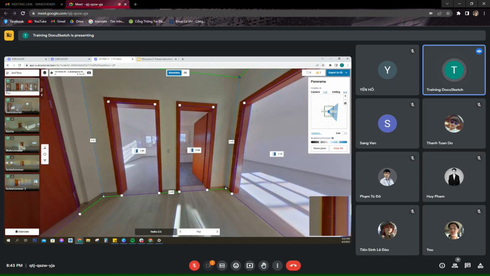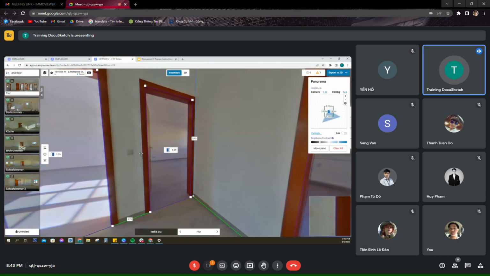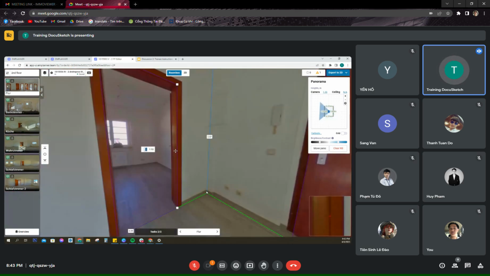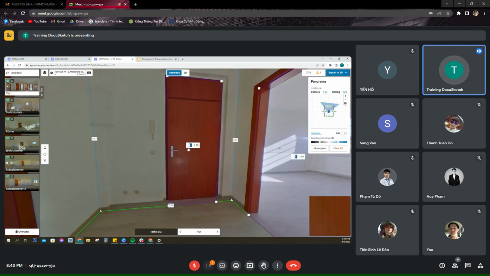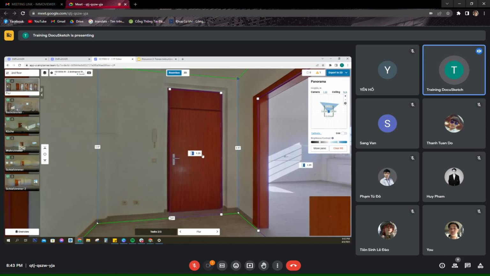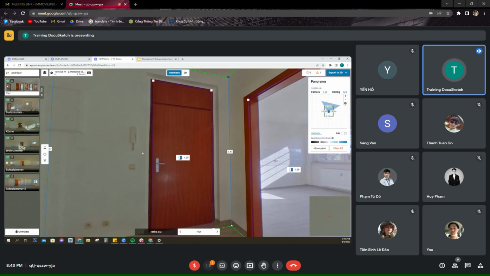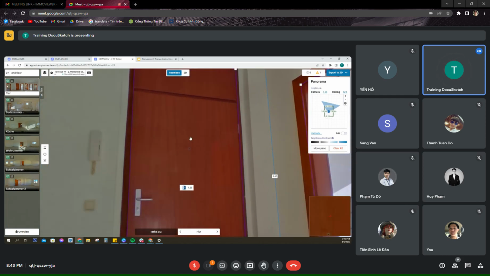So the first thing that you are going to look at is the measurements. So we have here 1.09 meters, 0.94, 1.15, 1.09, 1.12, and 1.25. Now, most of the time, the main entrance or the main door has the bigger measurement. And in this case, this door has the wider or the bigger measurement. It is 1.25.